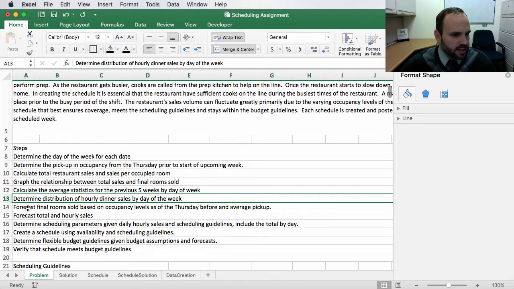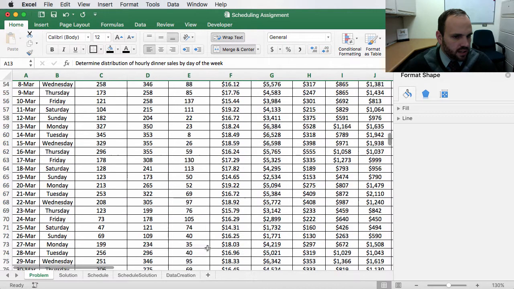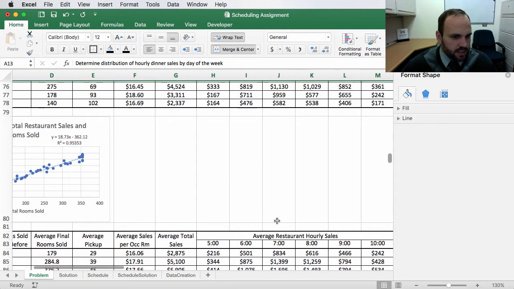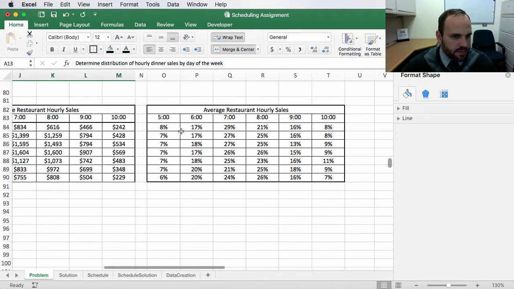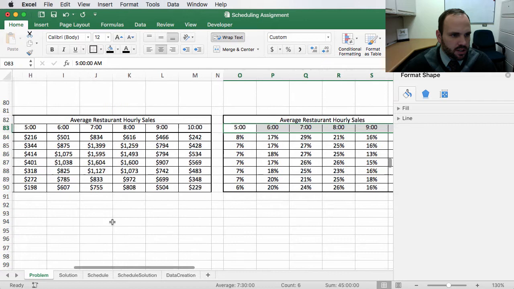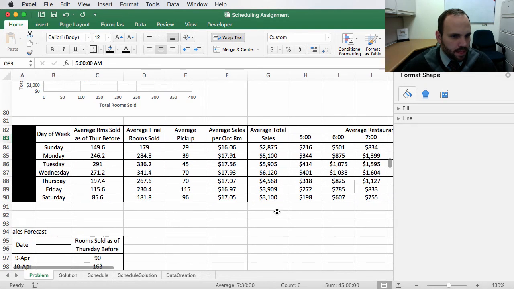Now we're ready to forecast the final rooms sold based on the occupancy levels as of the Thursday before and average pickup. Okay, before we do that though, let's just go ahead and take a little look at how this distribution looks graphically. If I want to do that, I need to include the column headings. So for the column, it's here. Here's my different times, and I need to include some kind of a row heading. So I'm organizing these all by day of the week. So let's go ahead and include the day of the week.